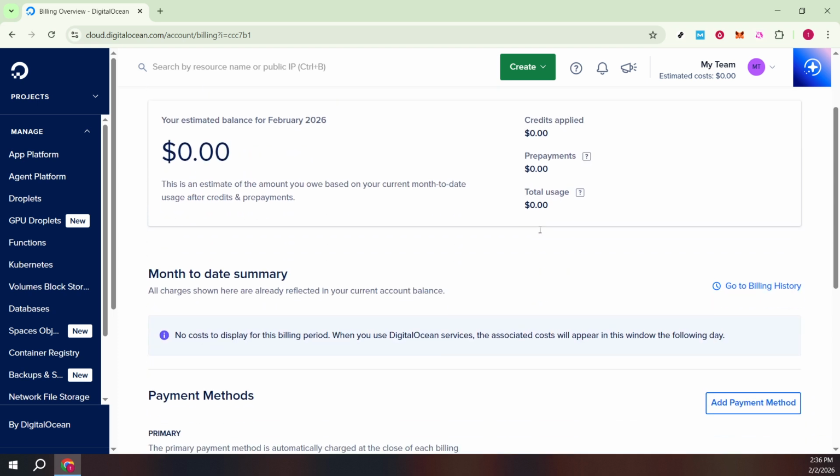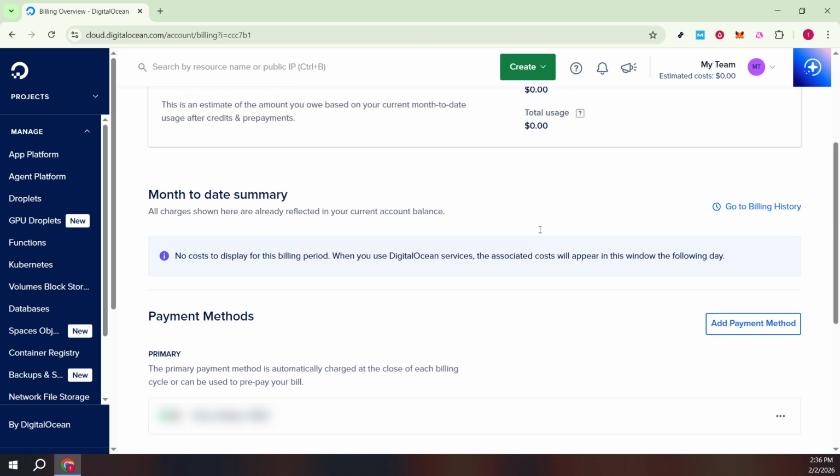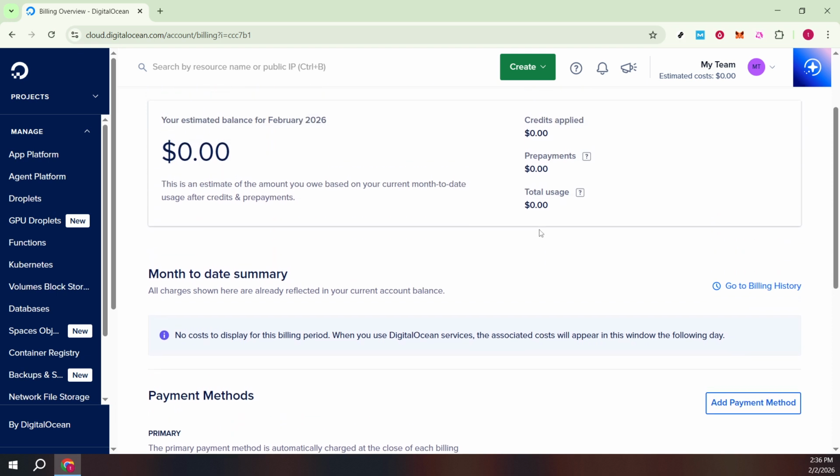Begin on the Overview tab. This page gives you a clear month-to-date summary, showing how much you've spent so far in the current billing cycle and where those charges are coming from. It's normal for these numbers to update automatically as your usage changes throughout the month. You may also see credits or promotions reflected here along with your current balance.